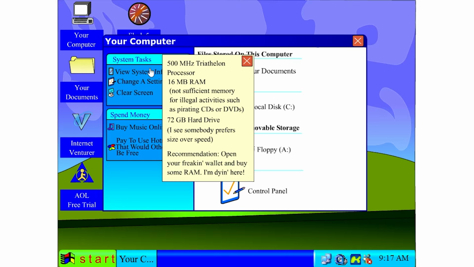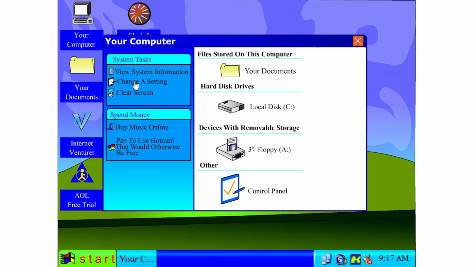So you can view system information, and this is kind of where the puns start. 500 megahertz triathlon processor, 16 megabytes of RAM, not sufficient memory for illegal activities such as pirating CDs or DVDs, 72 gigabytes hard drive. I see somebody prefers size over speed. Recommendation, open your freaking wallet and buy some RAM. I'm dying here. So with the 500 megahertz triathlon processor, we're still dying here.